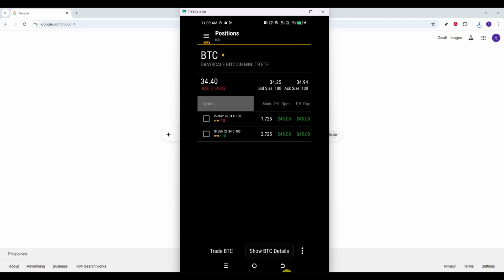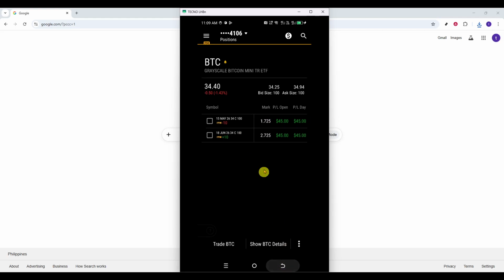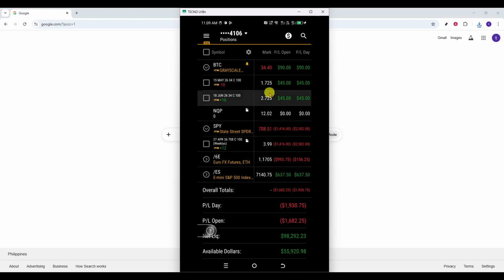Hello, today we will guide you through how to add studies on ThinkorSwim Mobile. In this walkthrough, we'll show you how to open the app, pull up a symbol, access the Studies menu, choose the indicator you want, and apply it to your chart.